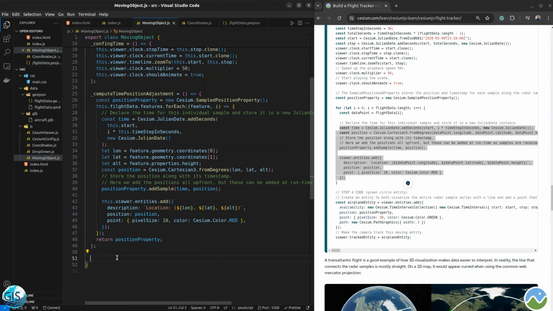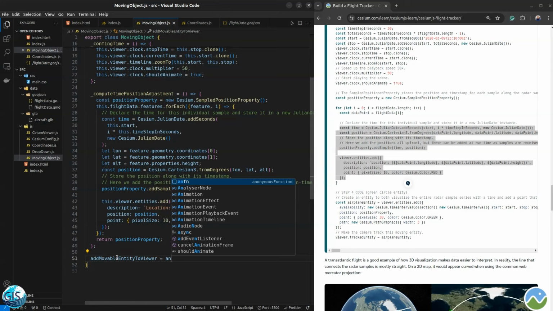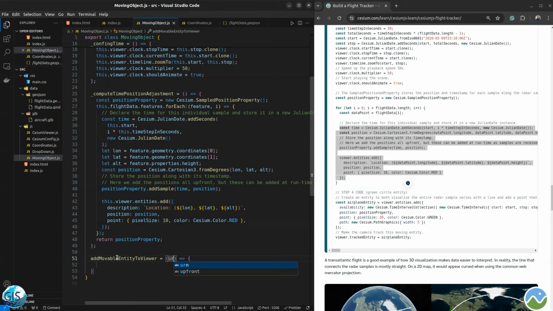So my last function is add movable entity to viewer. I think the name should be good. Again, I will use anonymous functions. In this part, I have just one input as a URI, and I think everything is fine.